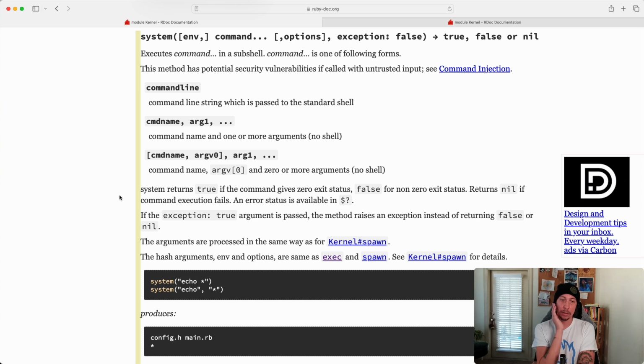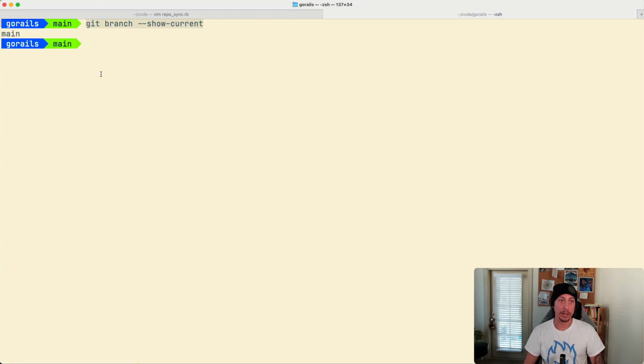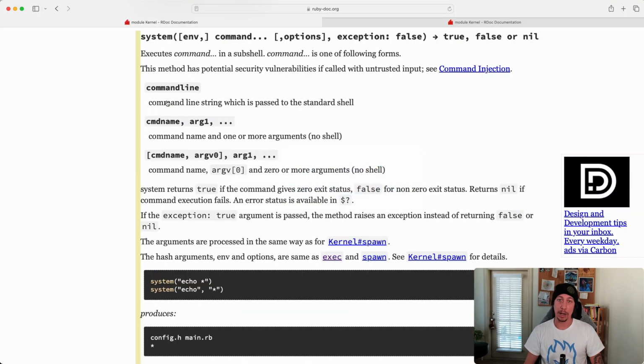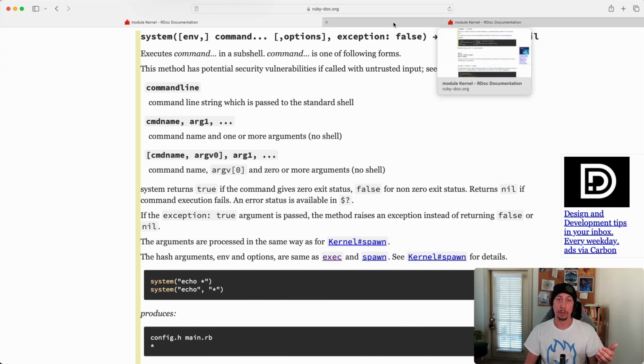Now, in our case, returning true, false, or nil is not ideal for us because we want to capture the output that was given back to us as we saw a moment ago. Over here, we got this output of main given back to us, so we want to capture that and store that inside of our current branch variable here.